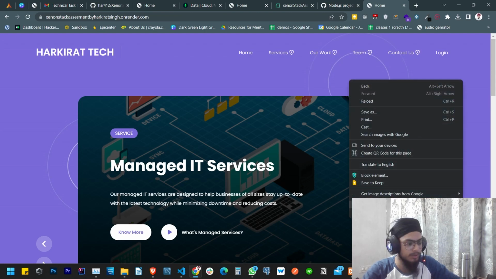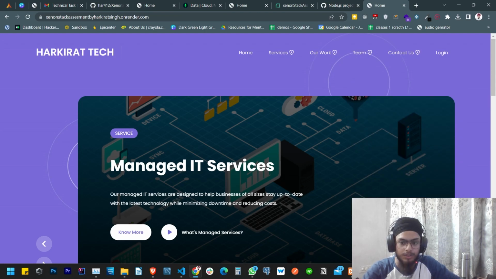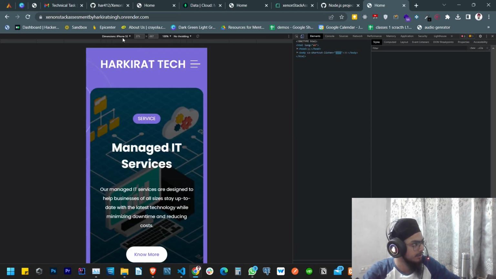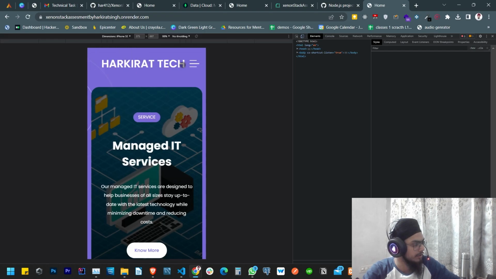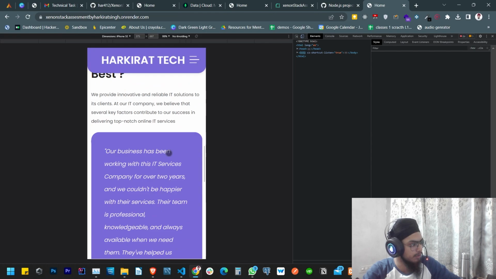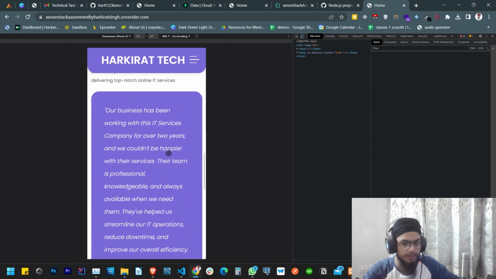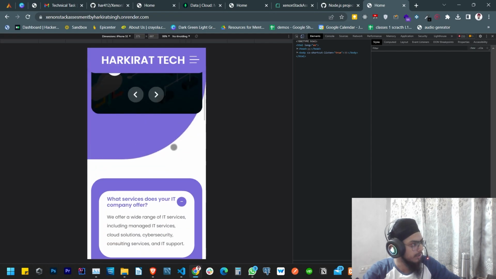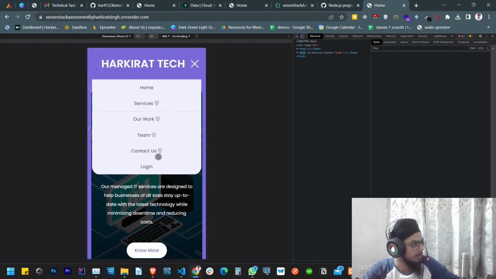The pages are responsive as well, so let's check their responsiveness also. That was the second part. As you can see, if we check on the iPhone view, it's looking really nice on mobile itself, because we have used Bootstrap over here. And this is the nav bar.